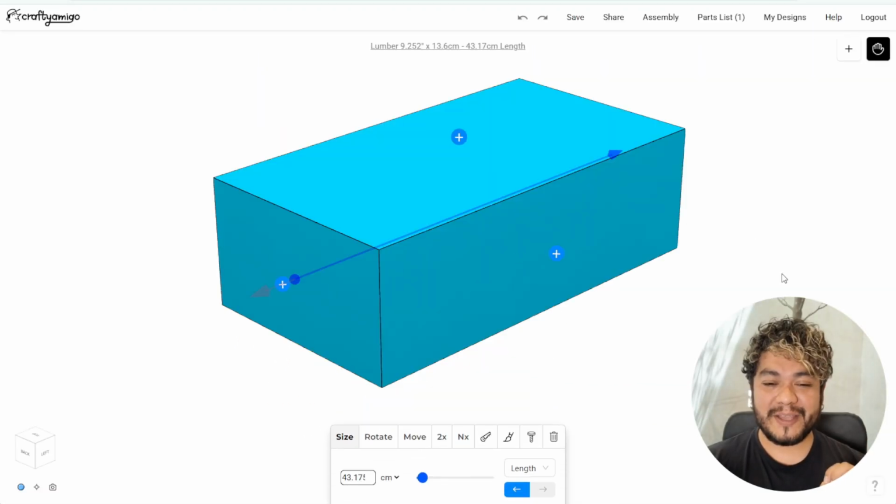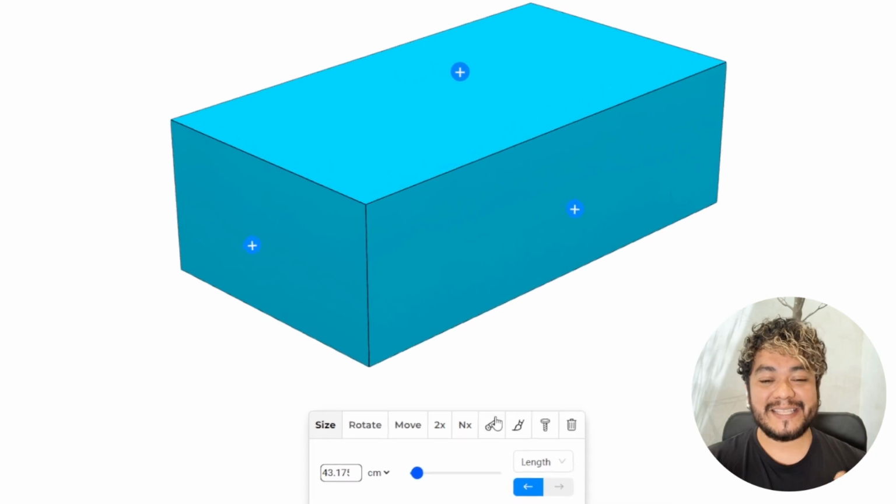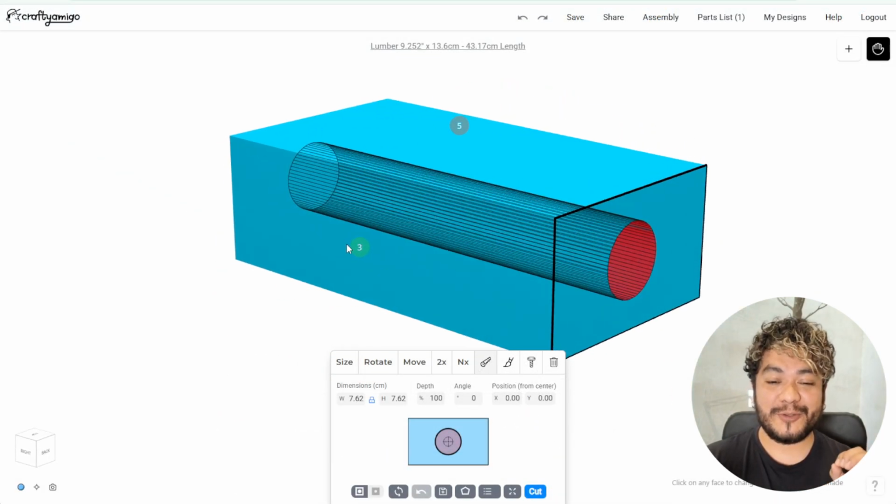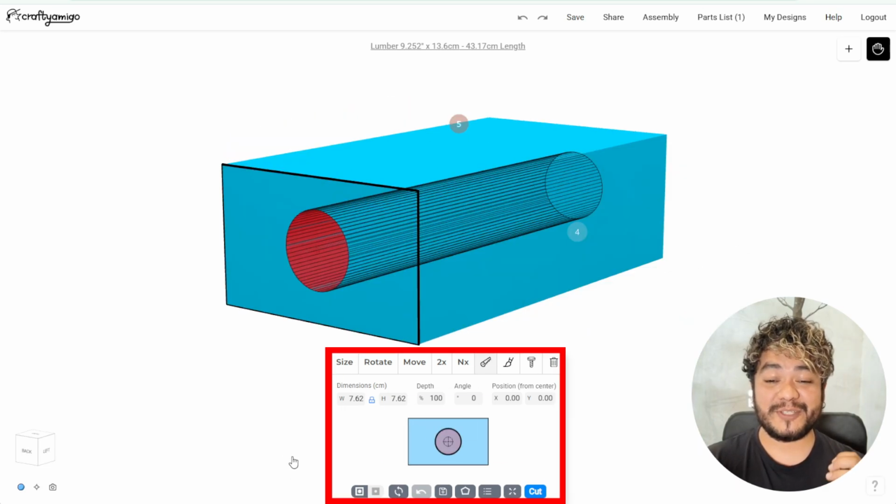First, click on the profile you want to cut or perforate. Then, select the cut icon. You'll see numbers appear around the profile. These numbers let you choose on which face you want to make the cut. A menu with several viewing options will open.